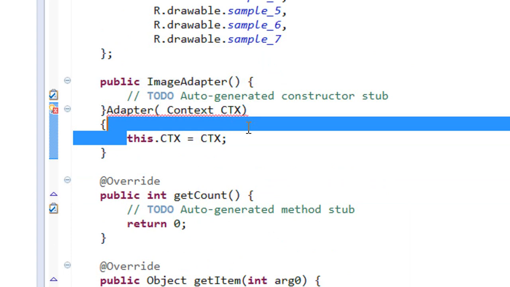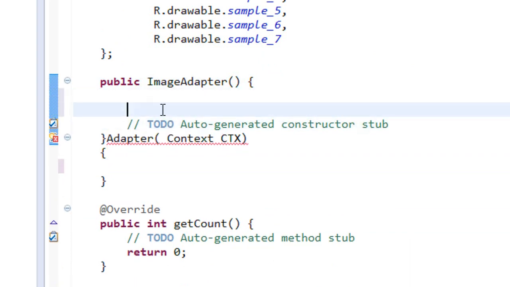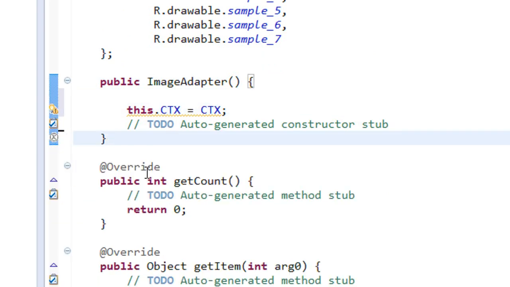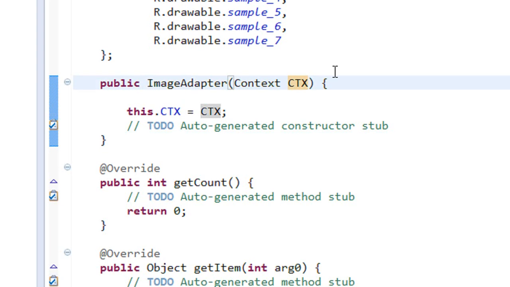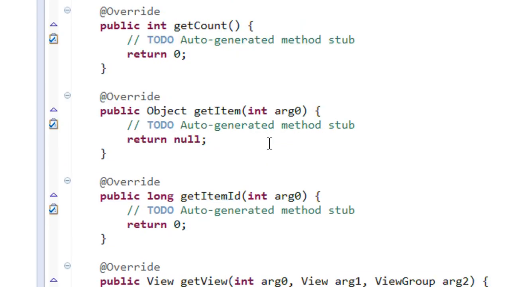Okay, I just copy this statement and enter it into the constructor. There is no need of this statement. So just create a constructor that contains an object of the Context class, Context ctx. So I just initialize the context object here from this constructor.